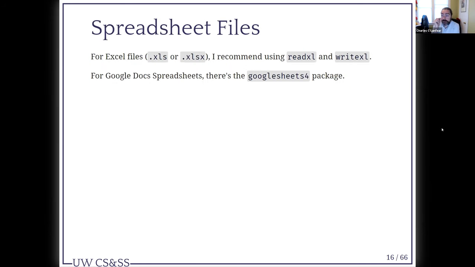Okay, so that's for CSV files, TSV files, whatever garbage delimiter file you find. For Excel files, things that are .xls or .xlsx, I recommend using the readxl package to read them in and the writexl package to write them. So it's separate packages to read and write. If you're working with Google Docs, I recommend using the googlesheets4 package, which will pull data down directly from Google Docs and also update Google documents dynamically. So it's bi-directional communication with Google Docs, so you don't have to download files.